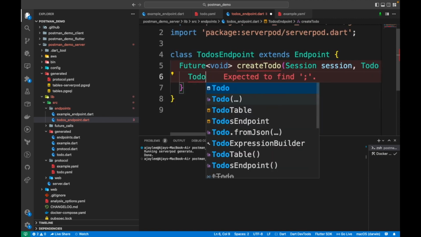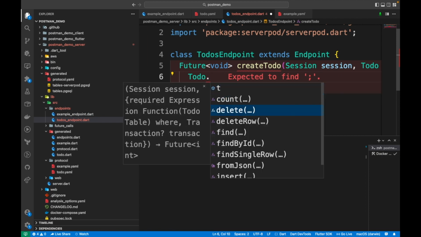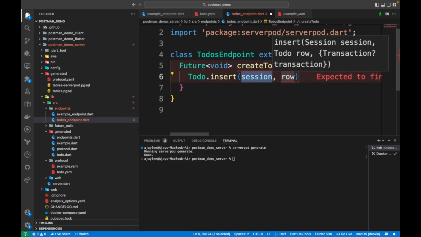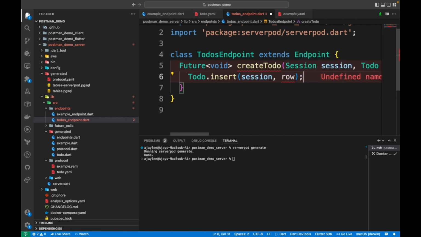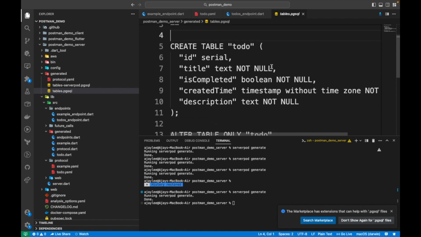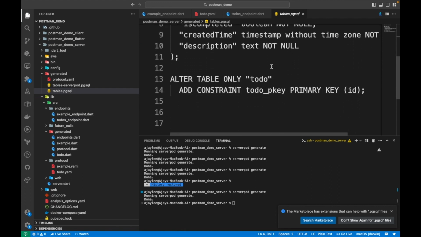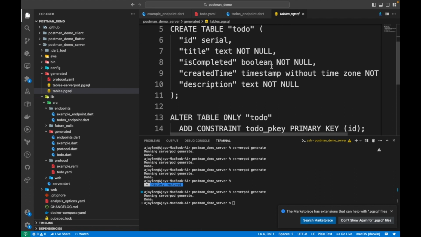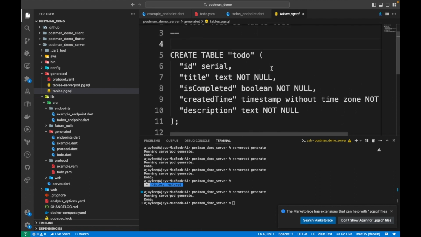So next we have to add this to-do. So let's use the Serverpod generated insert method, and we'll pass the parameter newTodo to insert that to the database. So we have passed newTodo. So the method is now completed. Let's use serverpod generate to create the endpoints. So our endpoints are created, and we have the tables dot SQL file, sorry, the pgsql.